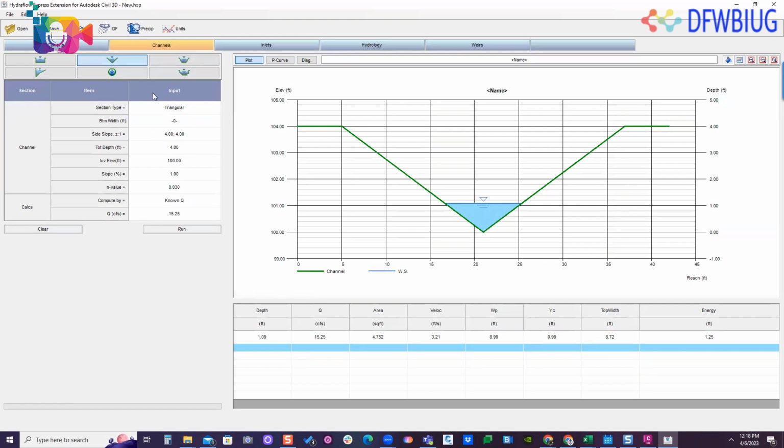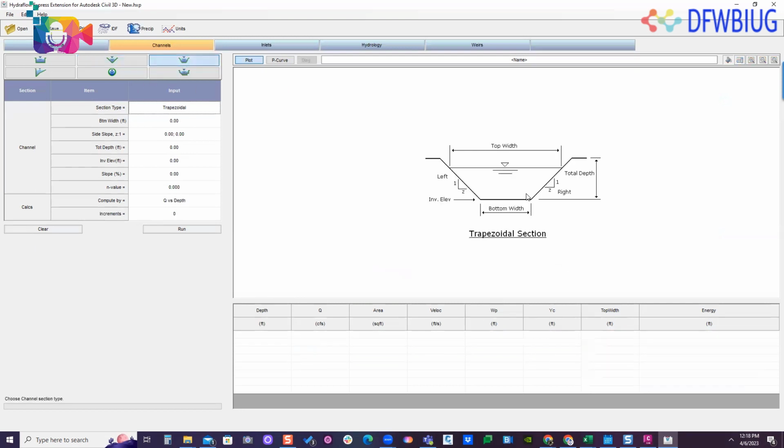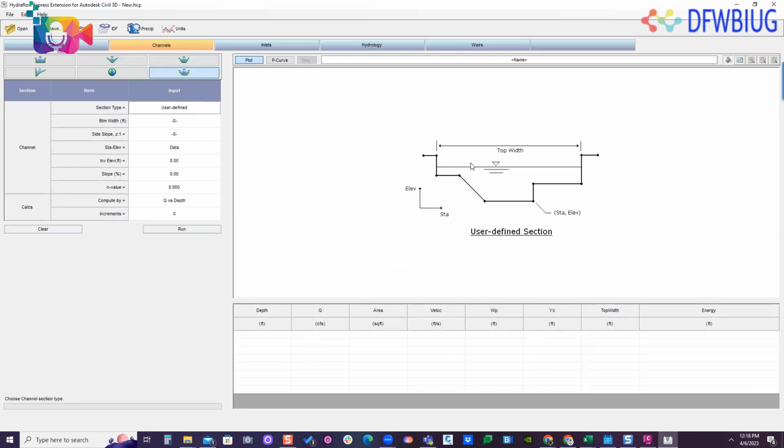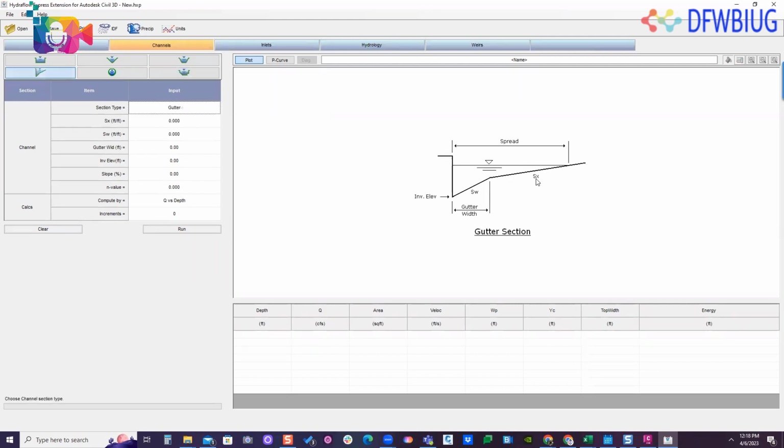Let's see what else. You can also do different types of drainage swales. You've got irregular shape; I've done that before. This is for gutter flow. It's important because when you're doing a road design or a subdivision road, you want to calculate how much gutter water flow is in the road.